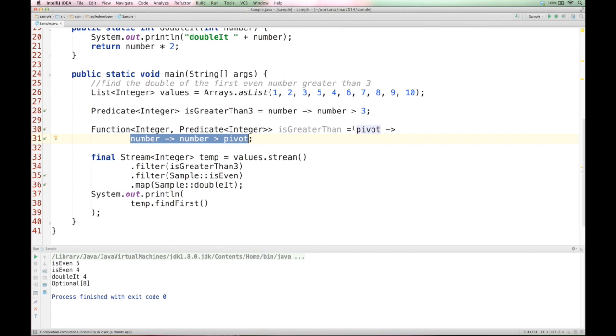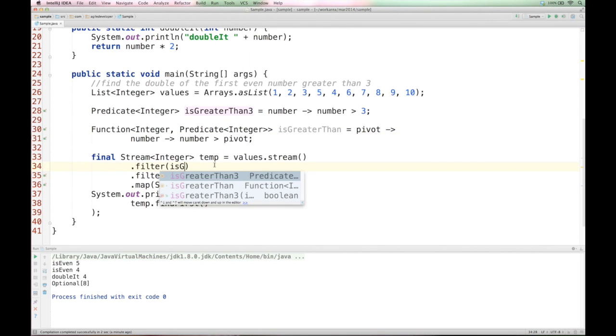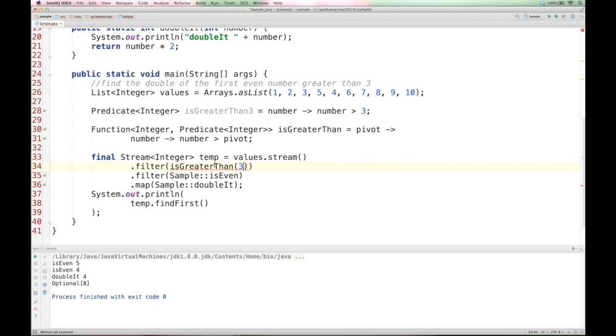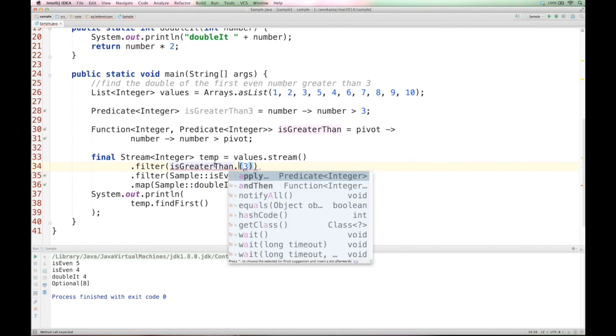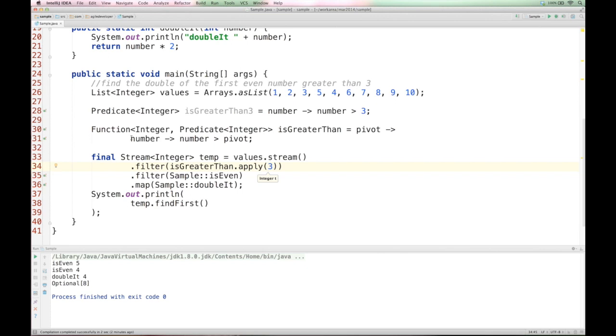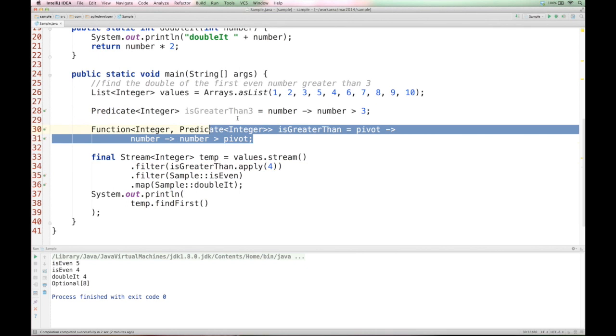Again, lambda expressions can capture the context in this lexical scoping. So now I can simply say is greater than, and then I can pass a 3 to this function right here as an apply call. So apply is a function of function, and so we can say is greater than apply 3. So this is an eager evaluation that returns a predicate that we saw here, and that predicate, which is really this one that we are returning, is with a 3. But later on, if we don't want a 3 and use a 4, we completely reuse this piece of code rather than duplicating it. So this is the beauty of this.